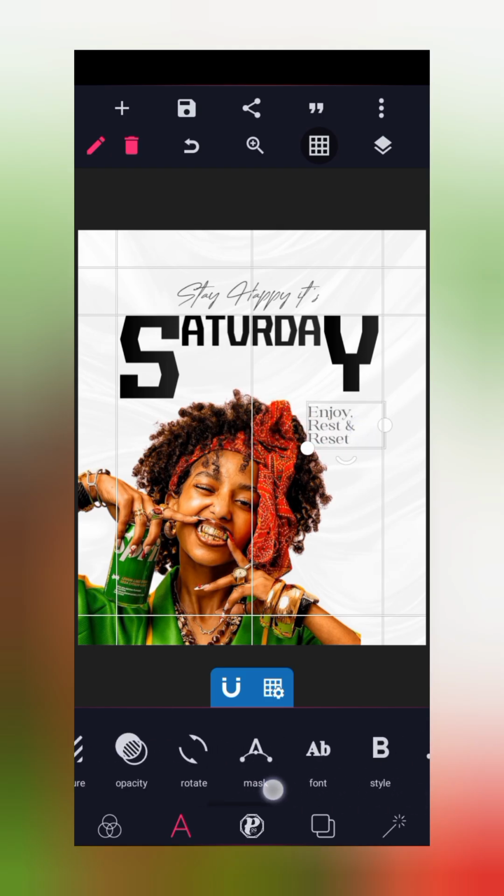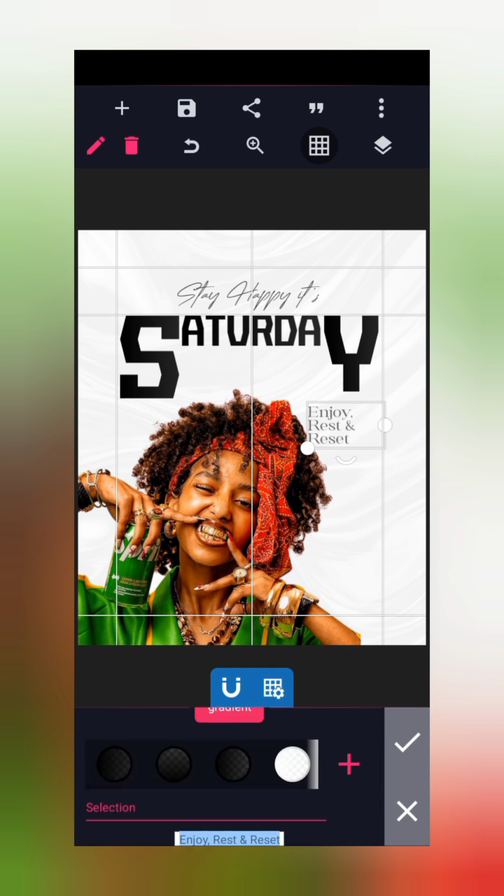Then change the color. Let me use the same color I used here, this one. So just place it here.